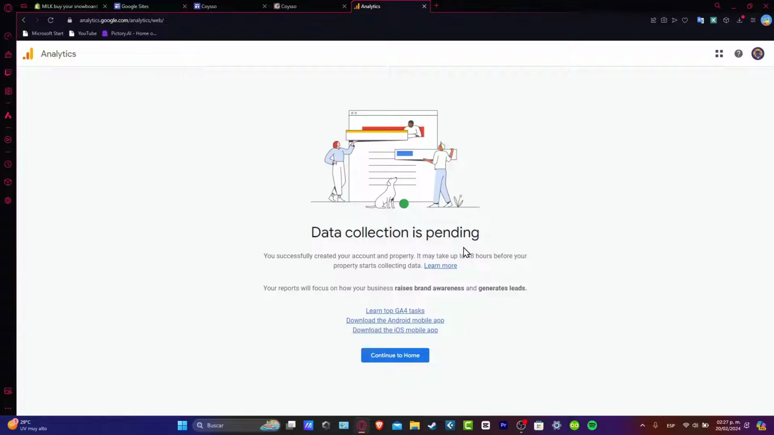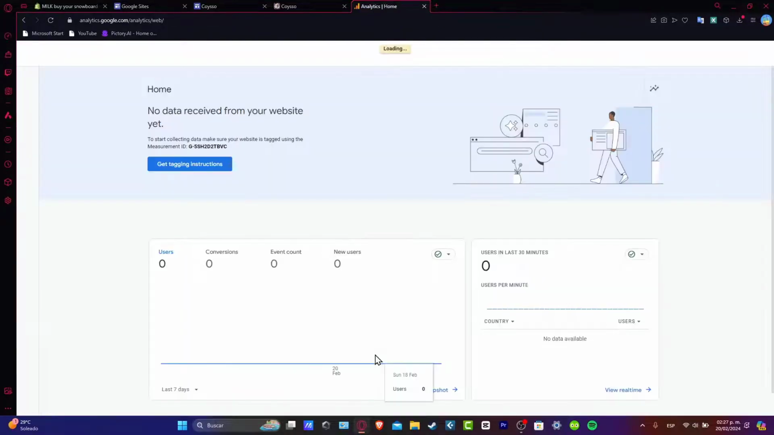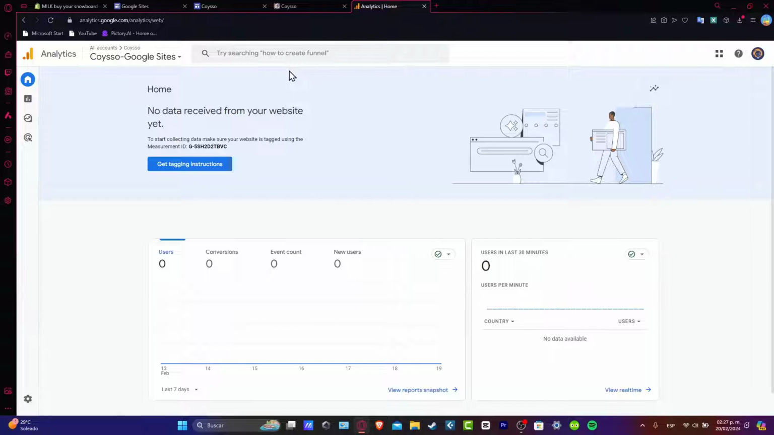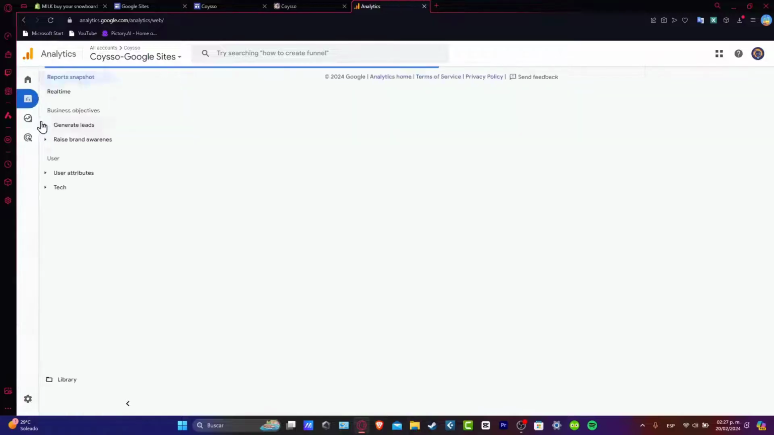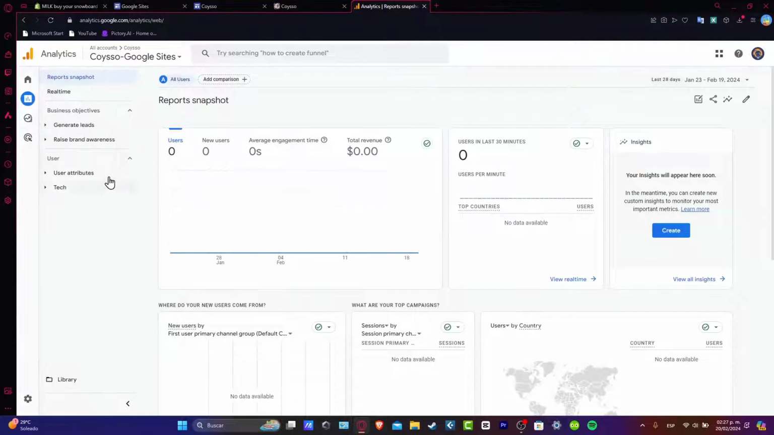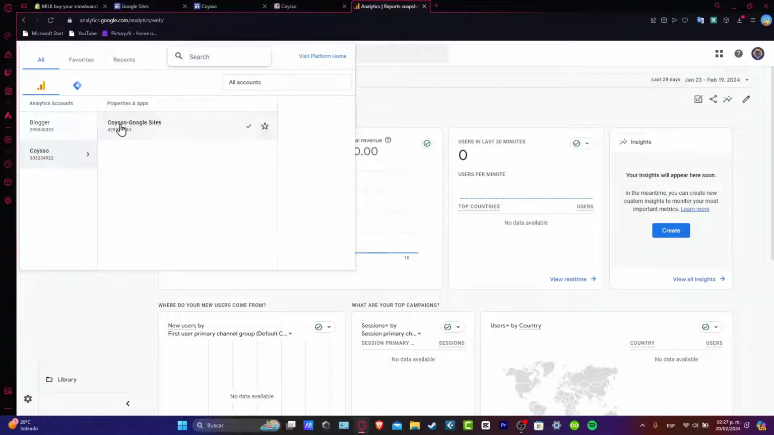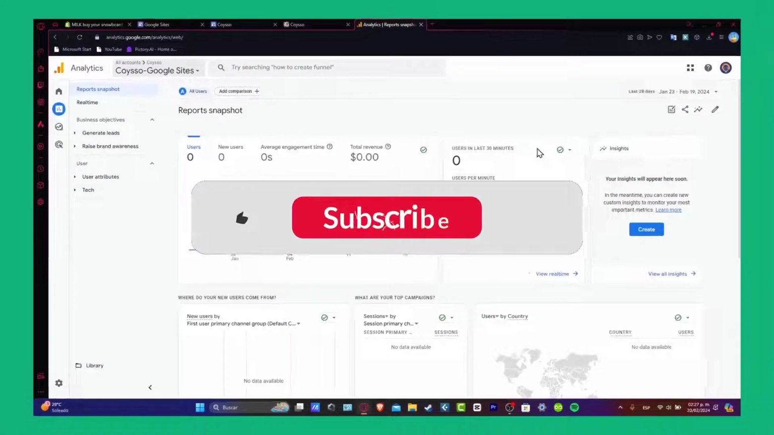So we have successfully created the account and the property. We just need to wait a few hours before our property starts collecting the data. And after that, you should be seeing something like this. The data has been received into your website. You can see the users, the conversions, the reports, your insights, exploring, and check out the brand awareness and all of that. So guys, it actually is really simple to get started here with Google Analytics.